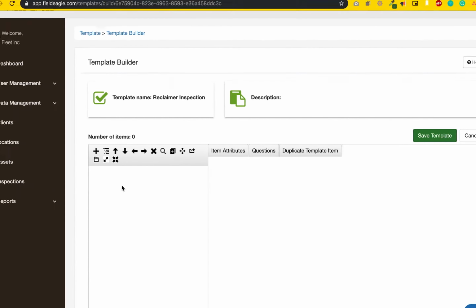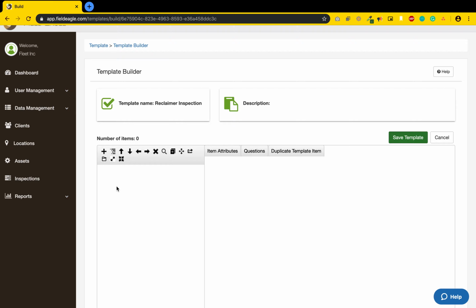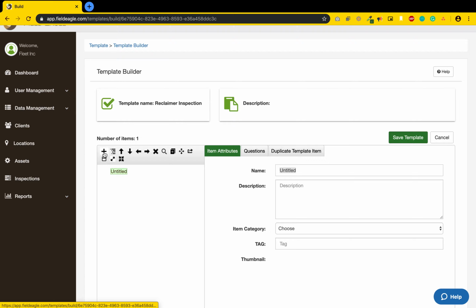The template builder is focused on building parent items and child items and creating questions and answers to each item so that the inspector out on the field can have access to all the different questions that they'll need in order to complete the inspection. I'm going to click Add Parent Item. This particular template will be for a reclaimer stacker machine for preventative maintenance. So I'm going to click that Add Parent Item button.